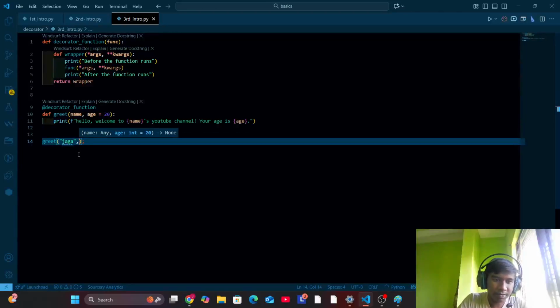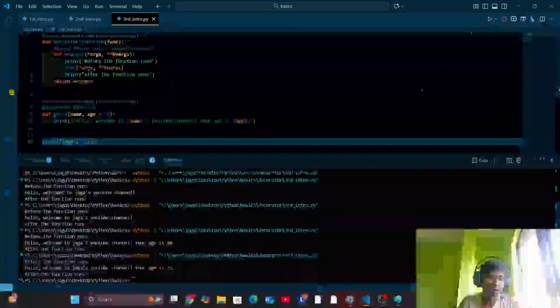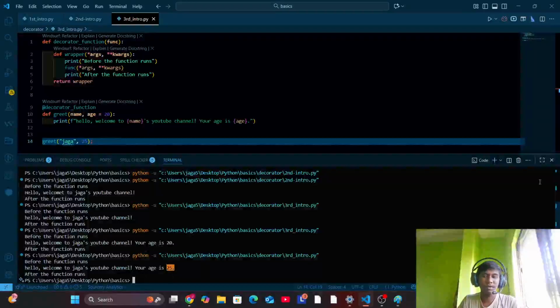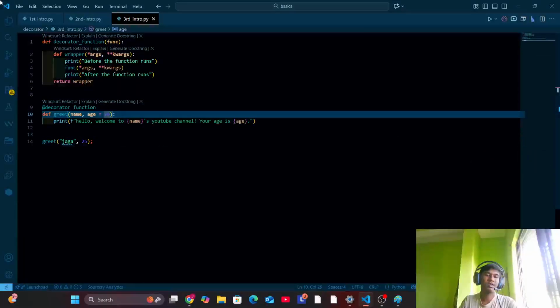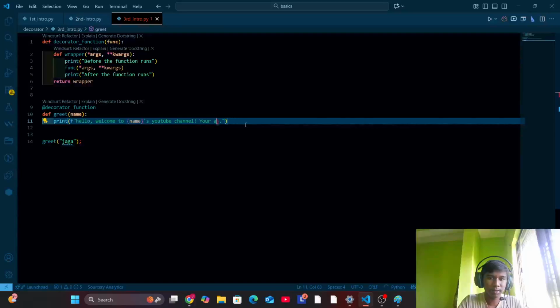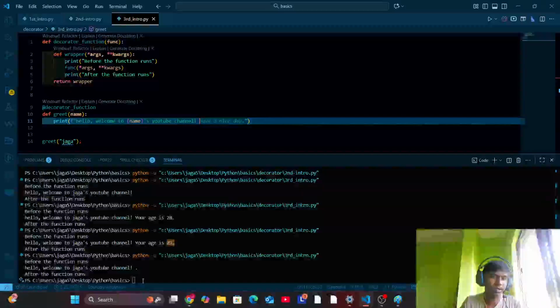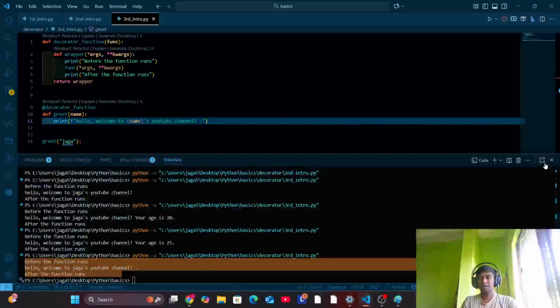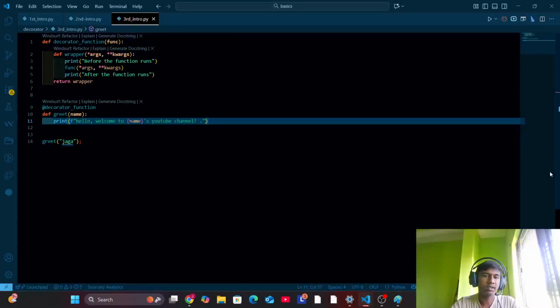And if we give the age, let's give 25, then it runs and gives 25. So by default it takes 20 as the keyword argument. If you don't give any keyword argument, that's okay. Fine. It's working. So that's it.